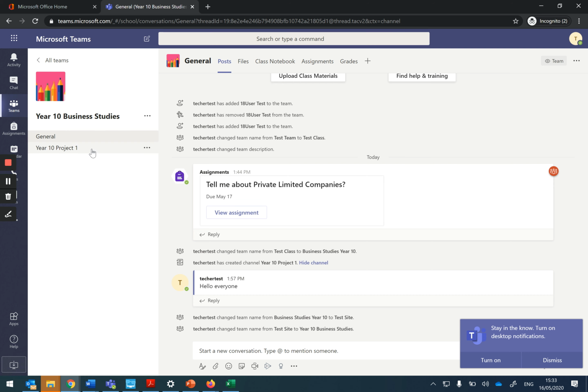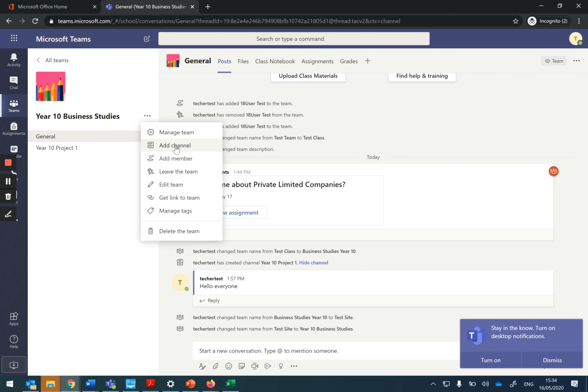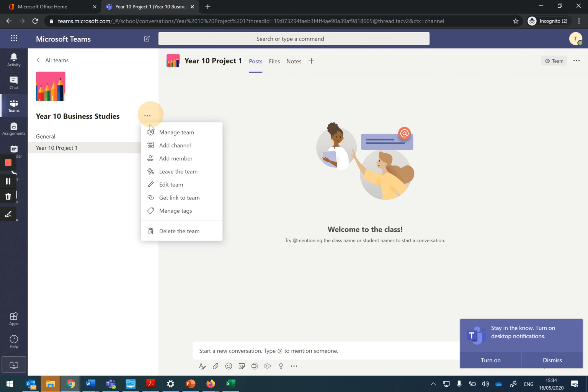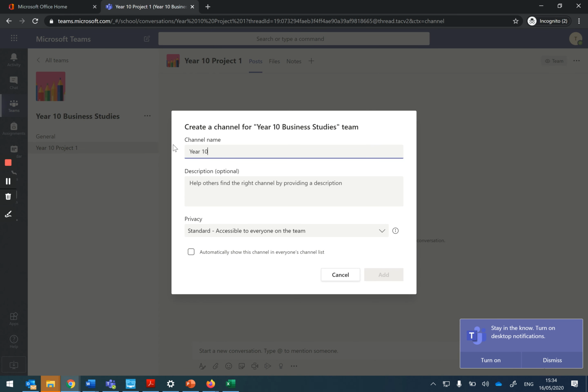These are my channels on the left. When you first start the team, you'll have a general channel. You can just keep it and have everything within one channel. Or if you'd like to, using the three dots, you can also add channels as well. Similarly, if you wanted to add students or add other teaching colleagues in, if you perhaps share a class, you can do that. In this instance, I've added a project class, so I'll just add in another channel here. I'm just going to call it Year 10 Project 2.